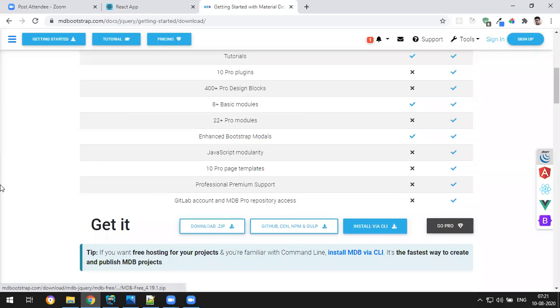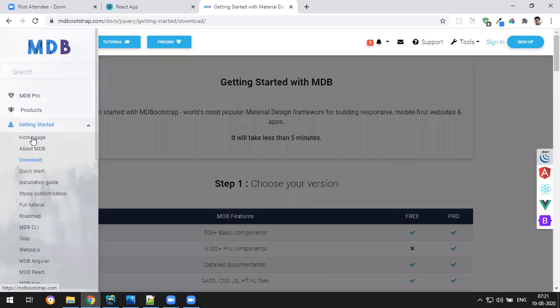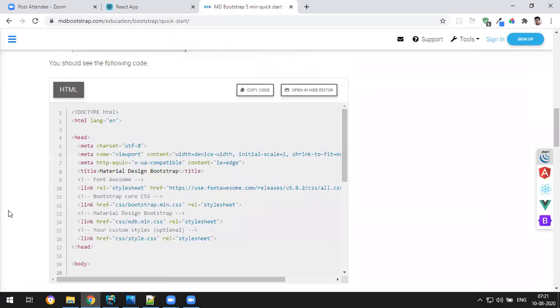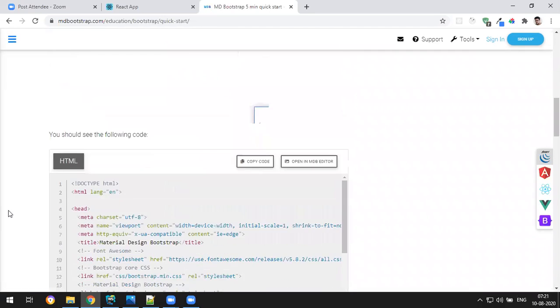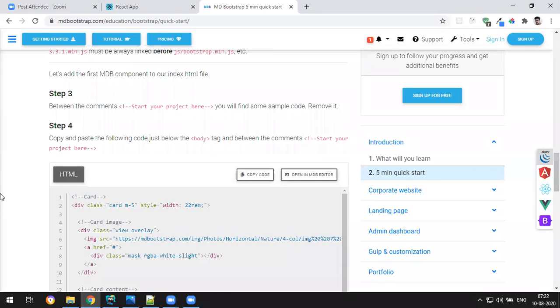Okay, you need to download it and some configuration where you can get. Wait. I think getting started homepage, quick start. In this left side, you can see something called quick start or installation guide. I hope, let's see, they give some CDN links. I think they have given the link for CSS. They've given JavaScript, they're not given.